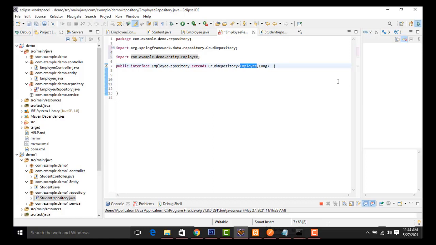We have successfully created the repository. You have to save all, right? After that we have to create a service.